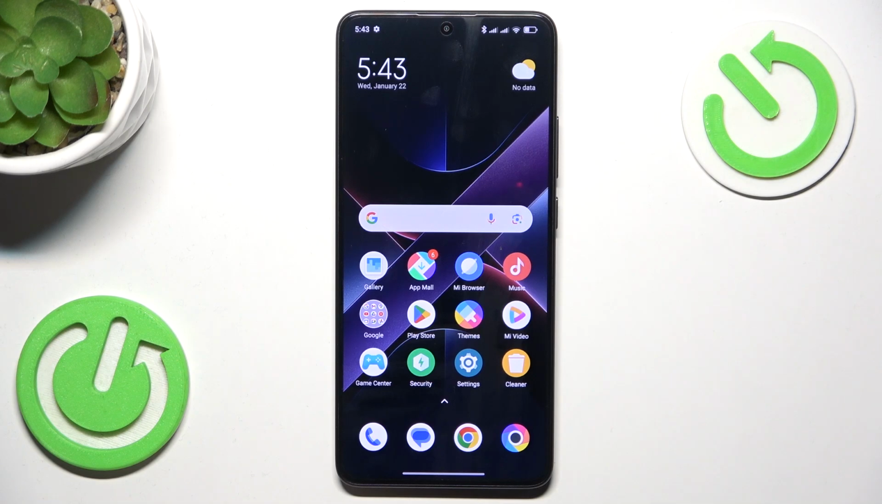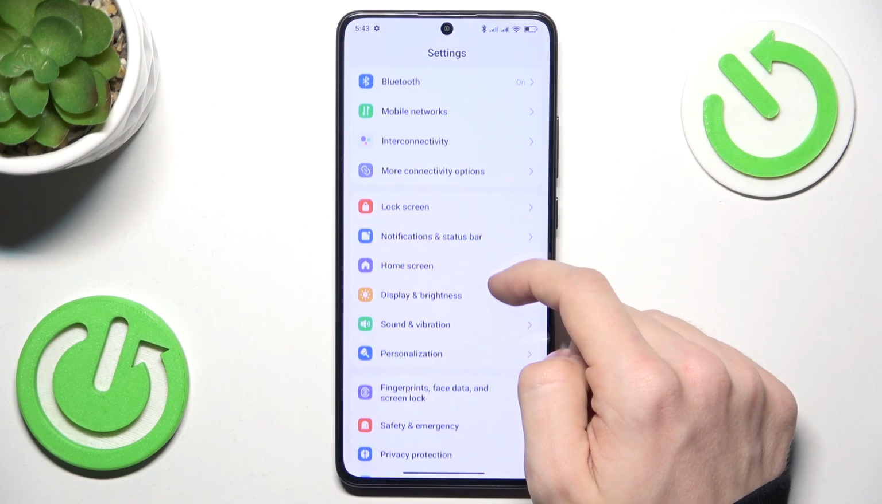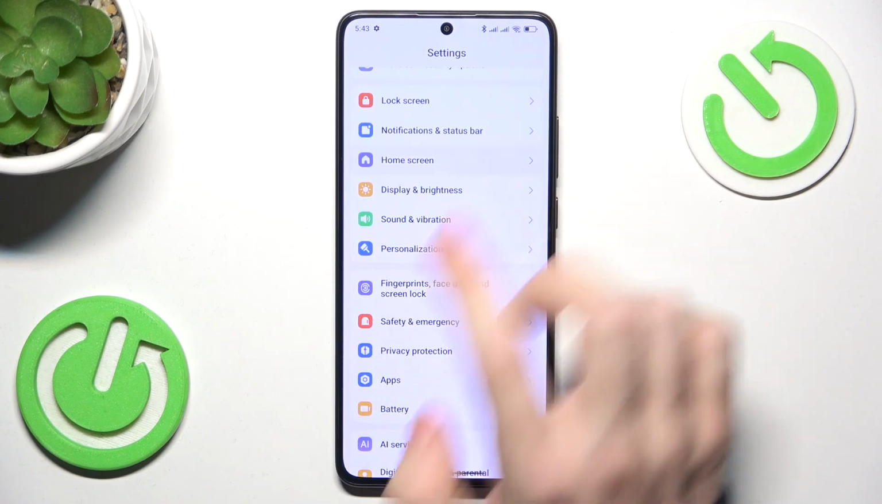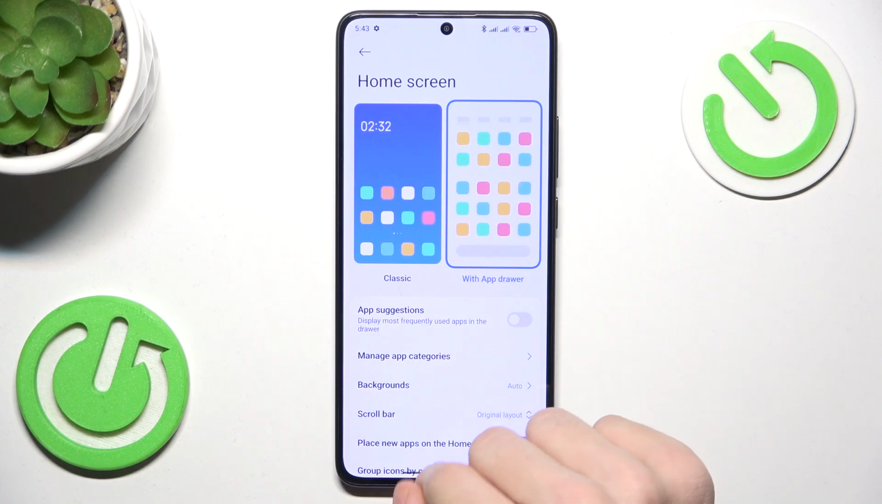And to do it, go to the settings, then go to home screen. Now find home screen and you can set it to classic or with app drawer. And that's all for today.